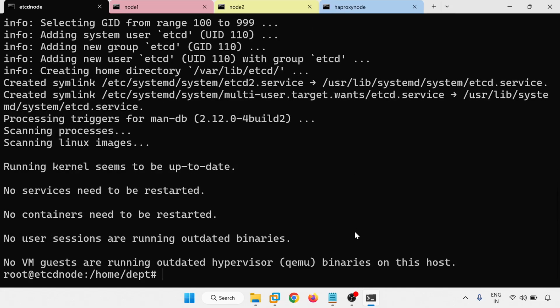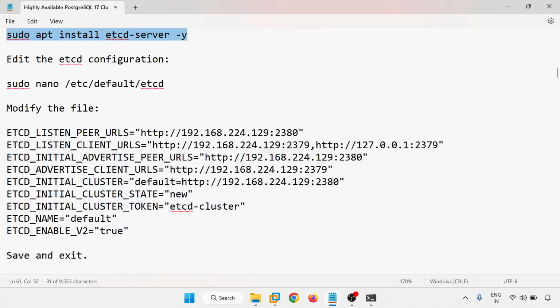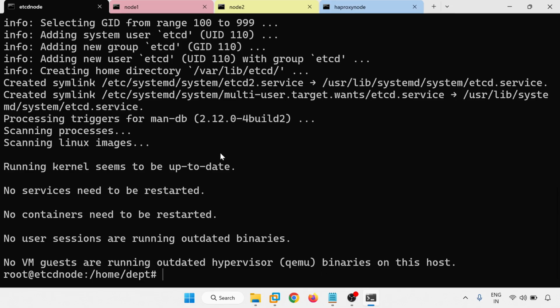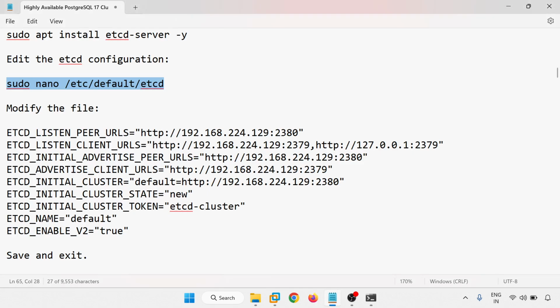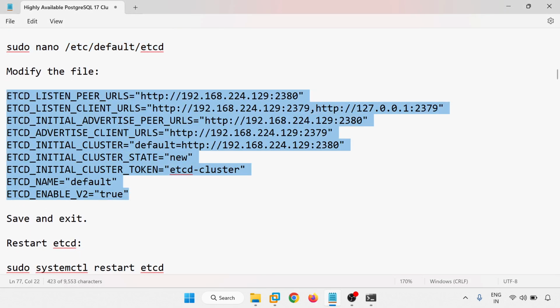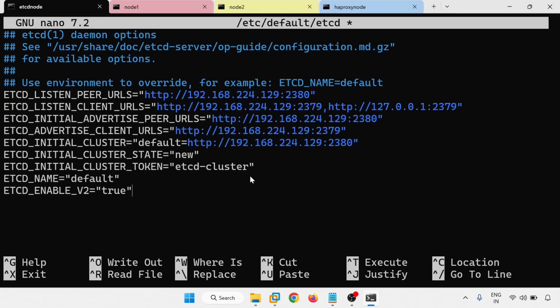So installation is completed. Next, I'm moving to the configuration. So open the configuration file. This is the configuration file, and add this configuration part. Here I am adding the URLs: the client URLs, how to access this one, and the name of the token.